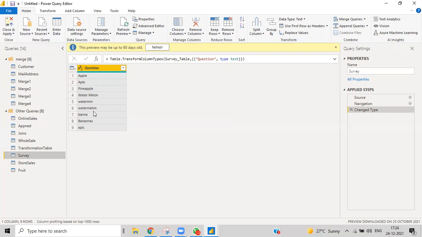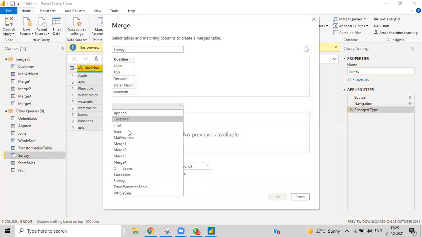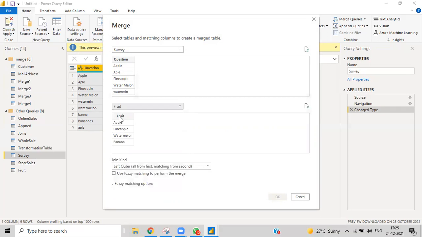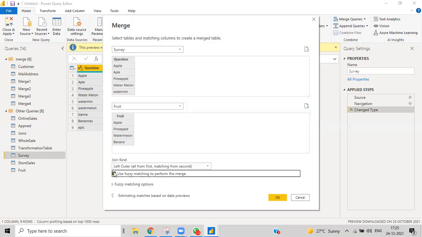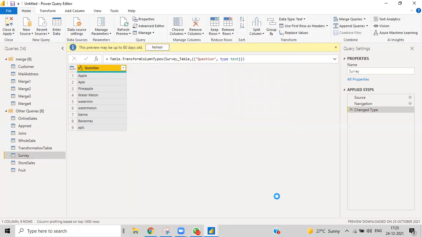So what we can do to merge these, we don't have any common column. So based upon this also we can't do anything. So we'll go with merge queries as new. And then let me take survey and fruit. Click this one. Now we need to use fuzzy match. Whenever you use fuzzy match, even though there are slight changes between those names, it will match for that particular value. This is what exactly we can do.